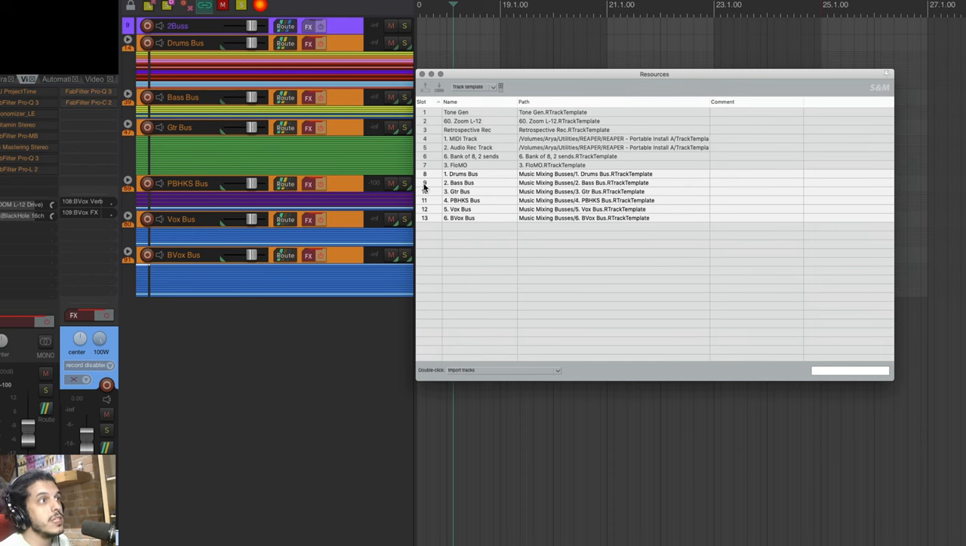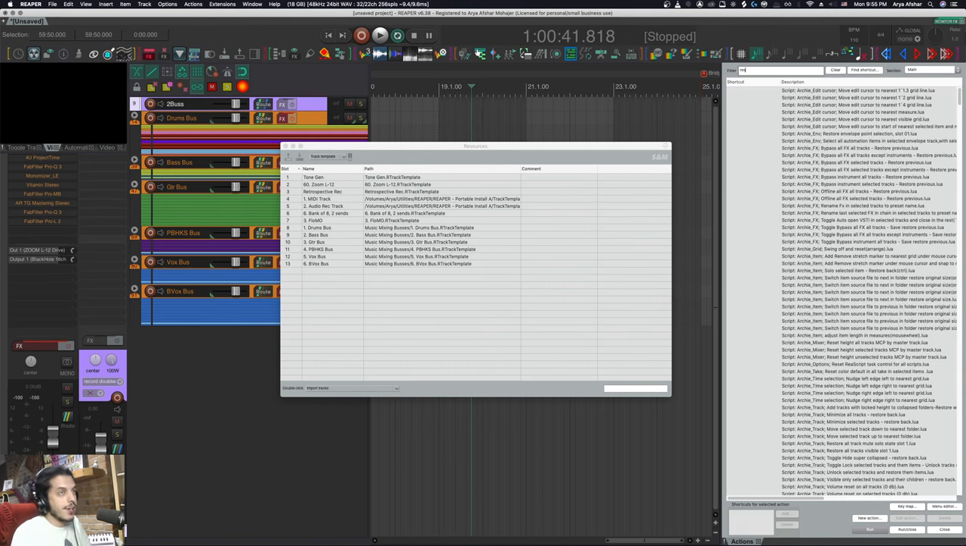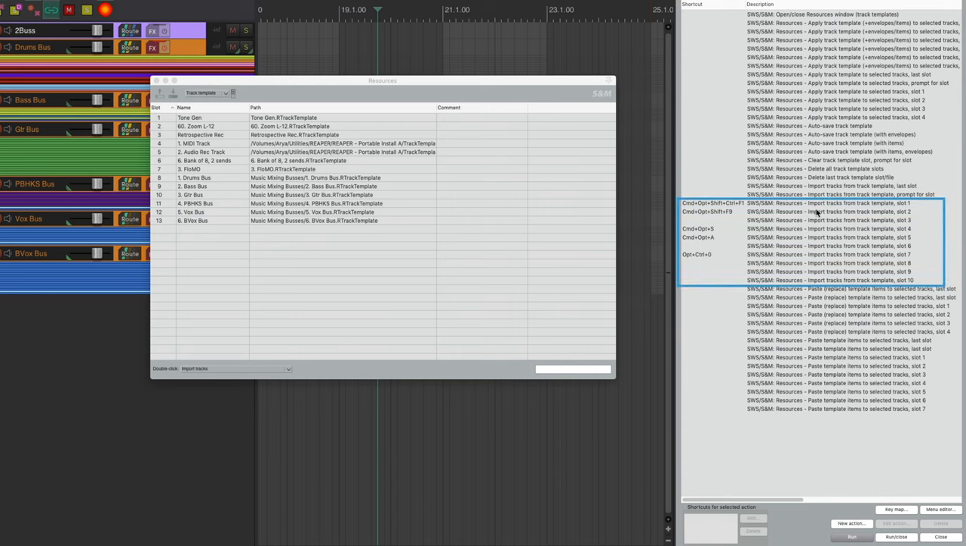You gotta pay attention to these numbers here. So for me, it's 8, 9, 10, 11, 12, and 13. So I'm gonna open my action list and here I'm gonna type resources track template. And as you can see, that shows us these actions called import tracks from track template slot X.